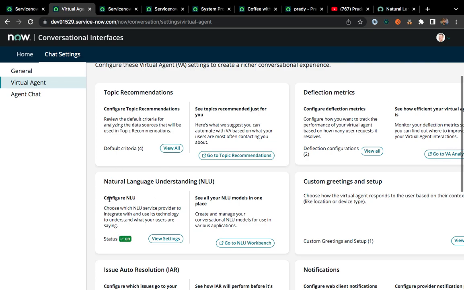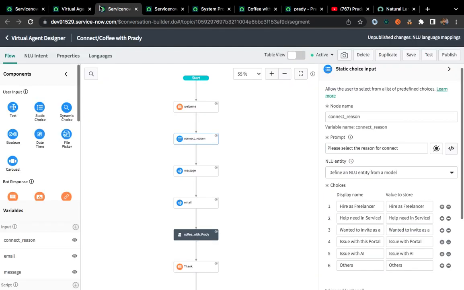Once you activate the NLU intent, then we should go for topic. Then we'll open our topic. So this is nothing but our topic. Once the NLU is activated, you will see this NLU intent tab appear automatically. Now I'll show you how you can match your NLU with your topic.